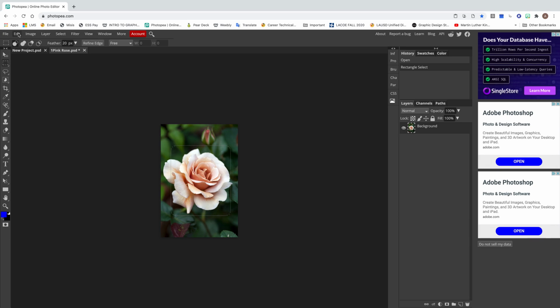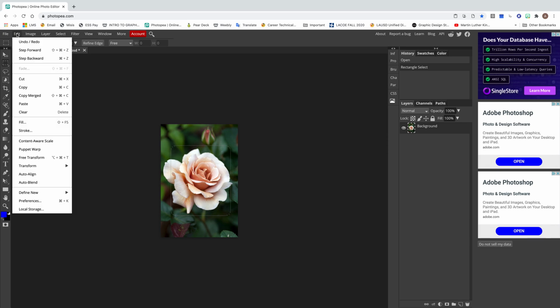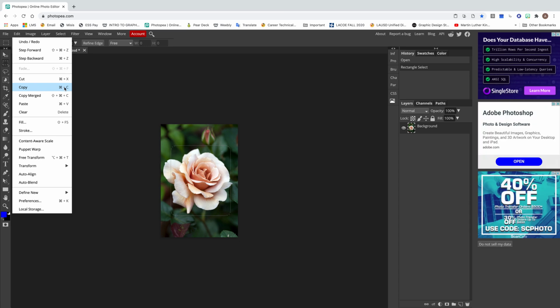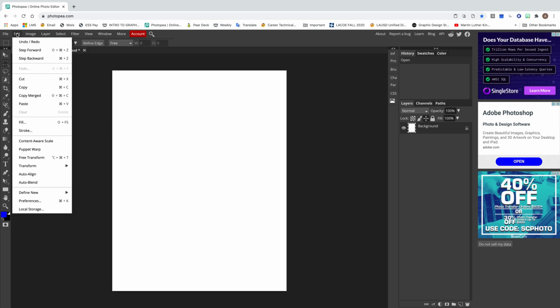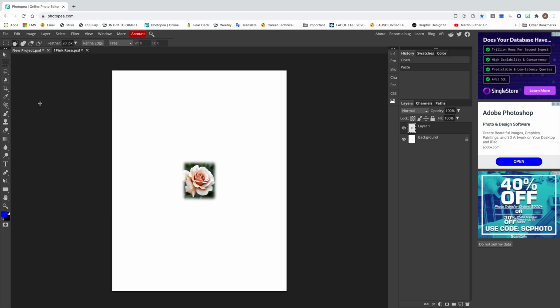So I can just go to the menu bar, click on Edit, and then go to Copy. Or you can also click Command C on your keyboard, same thing, right? Go over to our blank page, and we're going to Edit and Paste, right? Or Command V on your keyboard, right? And it does the exact same thing, right?